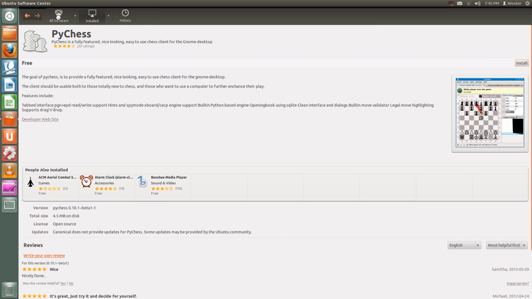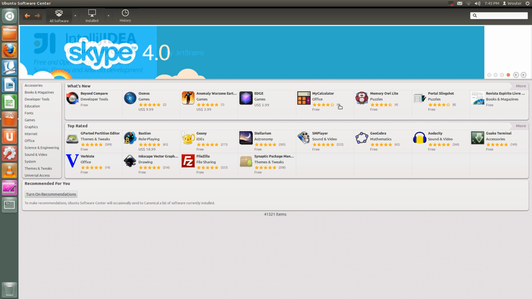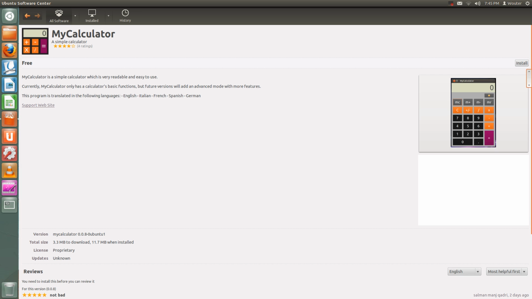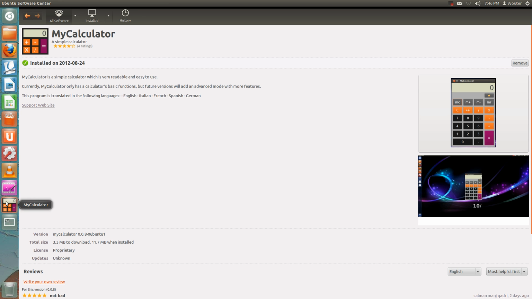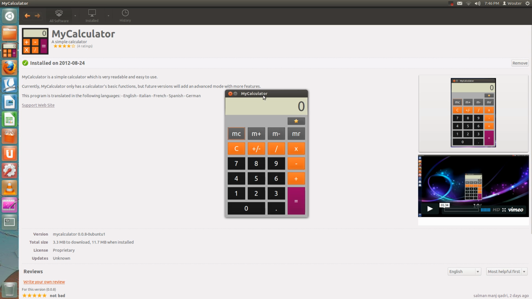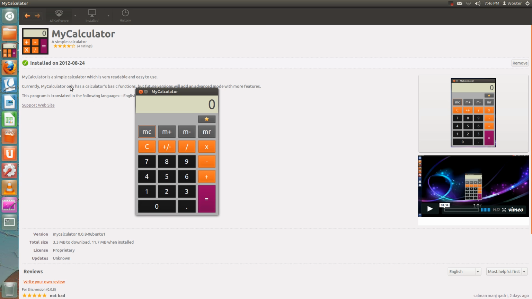So let's go back to all software and install something else. Let's install my calculator. So again, I press the install button. Notice that right now I do not get a window asking for my password. Judging by the progress bar, I can see it's almost ready, and you will see that it shows up here in the launcher bar. So let's put that here, and now I have my shiny new calculator over here.